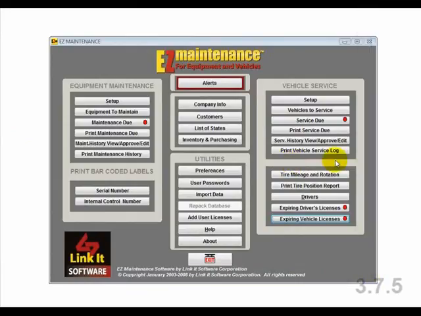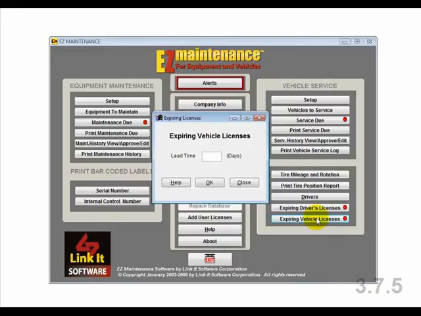To print the report showing all of the expiring vehicle licenses, click on the Expiring Vehicle Licenses button at the Easy Maintenance main menu. Similar to the Expiring Driver's Licenses report, this report will show you all of the expiring vehicle licenses or registrations that are expiring within a given number of days. Enter the number of days into the lead time field and then click on the OK button to print the report.